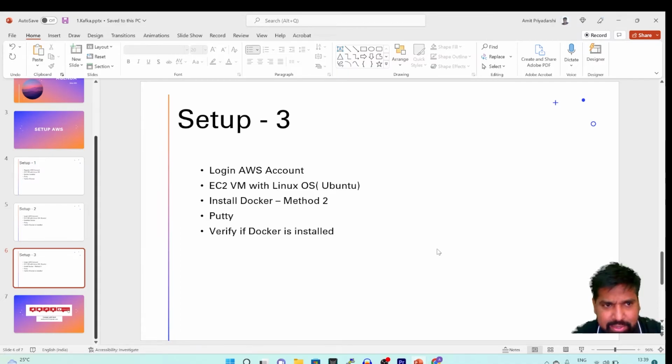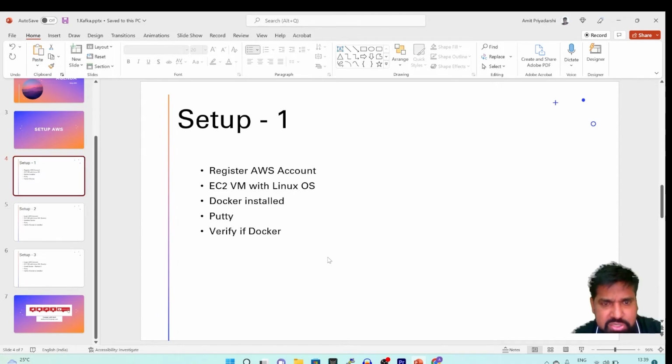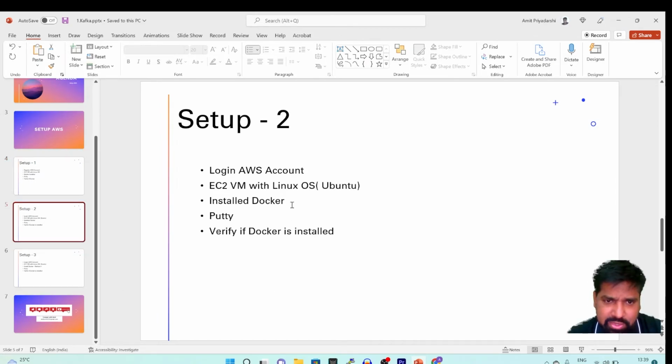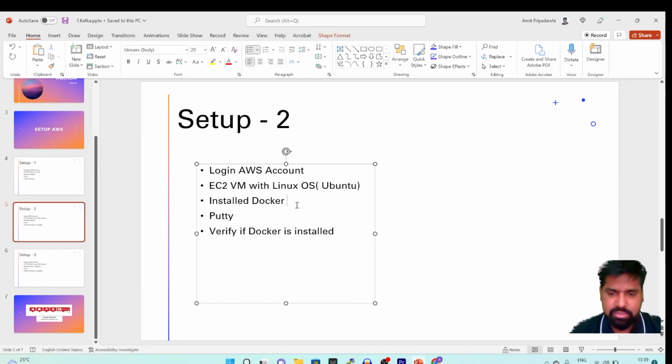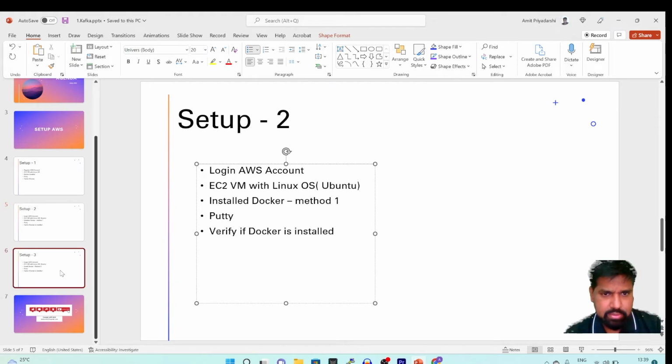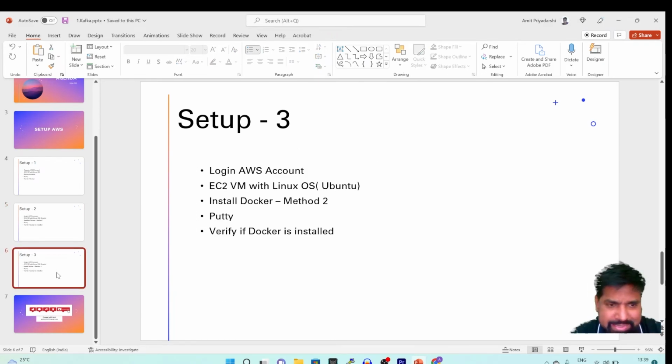One where we had taken a virtual machine which already came with Docker pre-installed. Second is where we installed Docker using the simple method 1. Another is method 2, which we just now used, with all the details mentioned at the Docker portal.